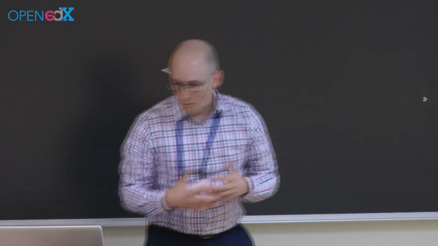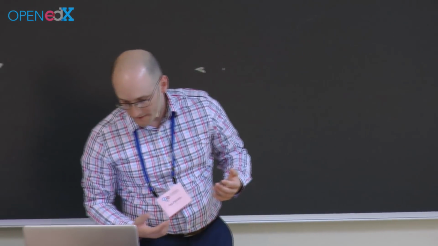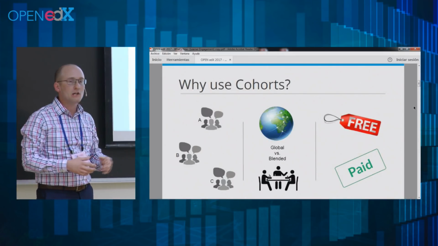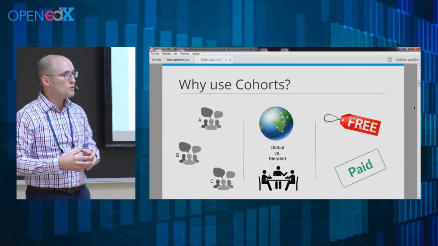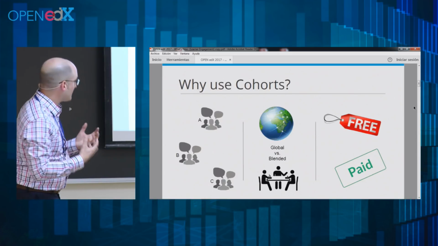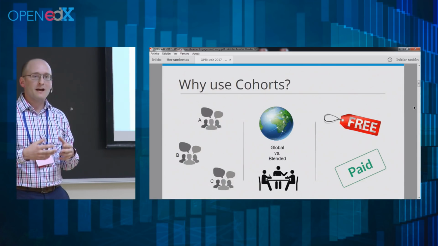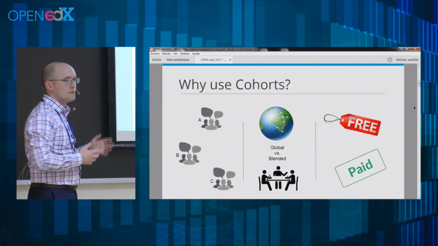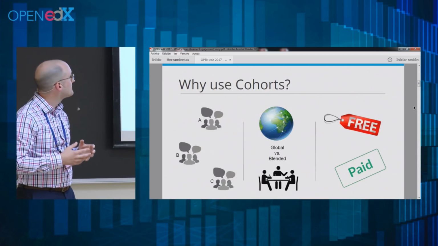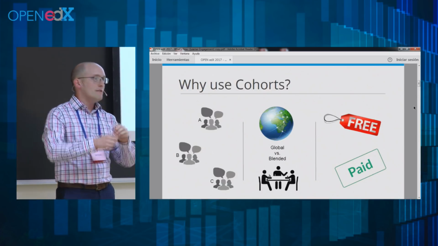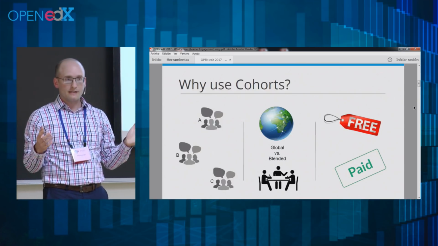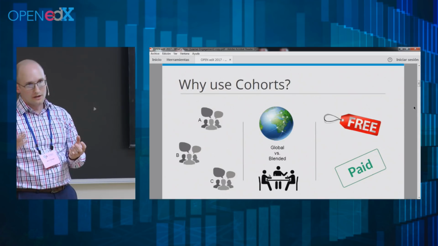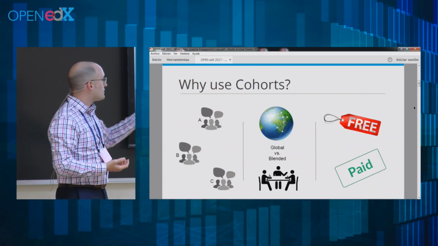So we'll answer the question, why use cohorts? Predominantly, cohorts offer the ability to divide large groups of learners into smaller discussions. This is the case when you have tens of thousands of learners, but in any case, they can be really useful for this purpose. If you want to invite global learners into your course and not have to create another course for your blended students or students following another track, this can be really useful.